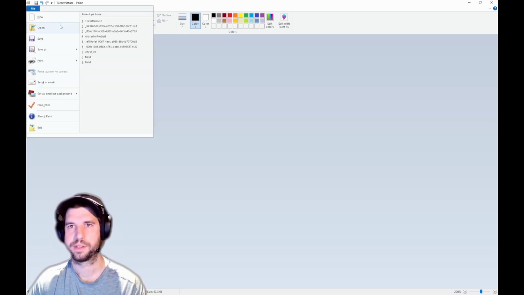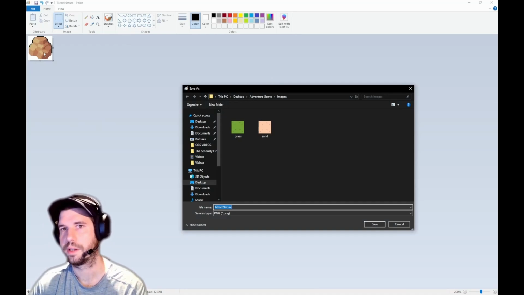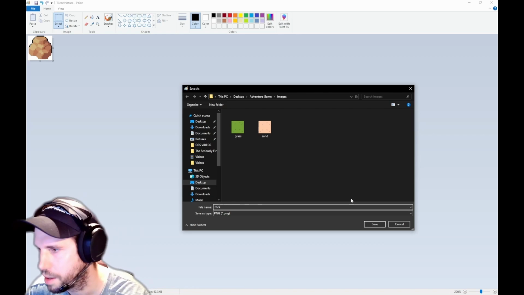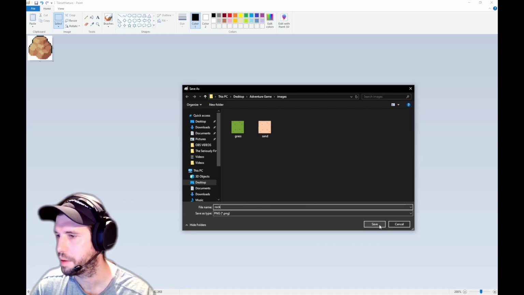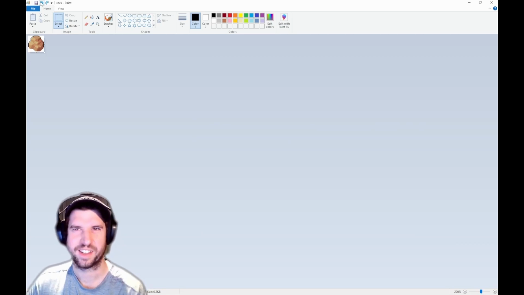We're going to save this as a PNG. It did get a little distorted, as you can see, so you got to be careful sometimes. We're going to save that as rock. That's fine. It's saying our transparency is lost. We'll deal with that after.